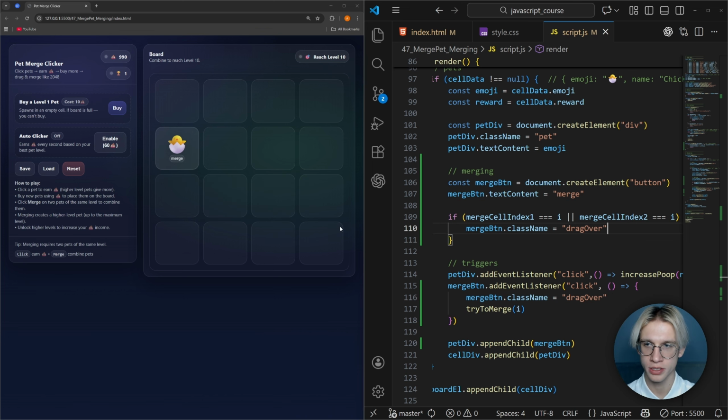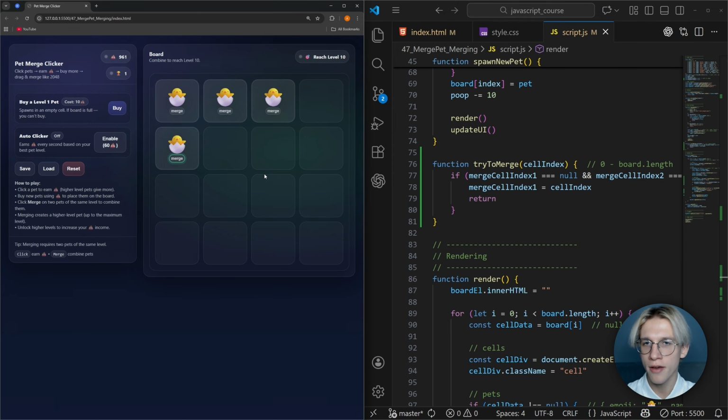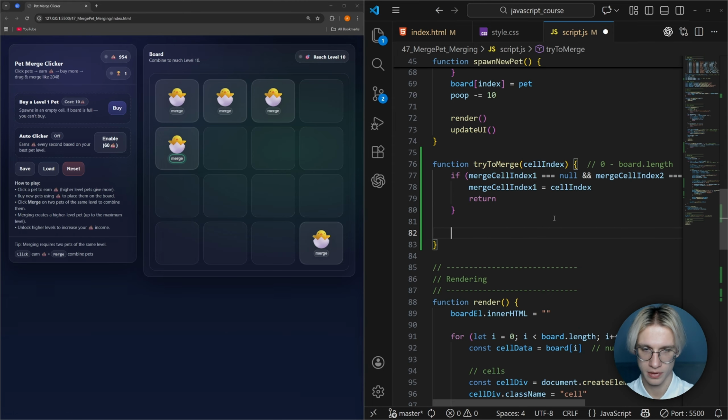Now let's test how it works. I click the merge button and then I buy a new animal. And now you see that we have created a new board, but we preserved the state of the previously clicked animal. So now if I have many animals, I can still select many animals. But if I buy a new animal, you will see that only the first animal preserves the selected state. And this is because in our try to merge function, we save the index only of the first selected animal. Let's think about other cases. The second case is when our merge cell index 1 is not equal to null. So it means that it has an index, but our merge cell index 2 still is equal to null.